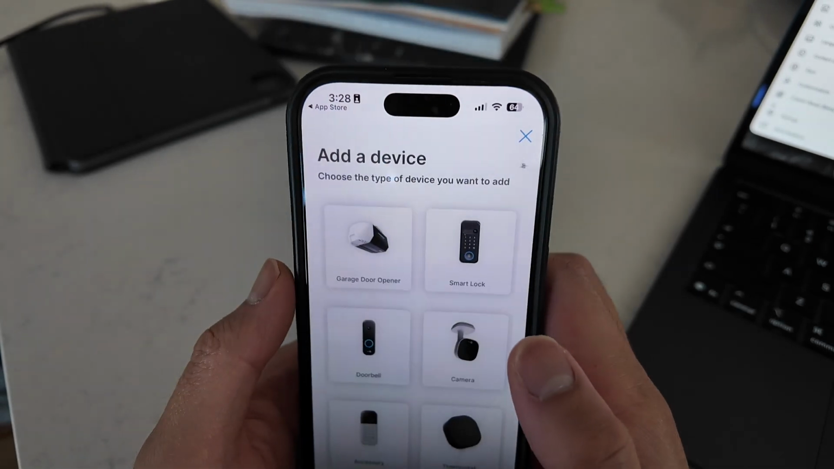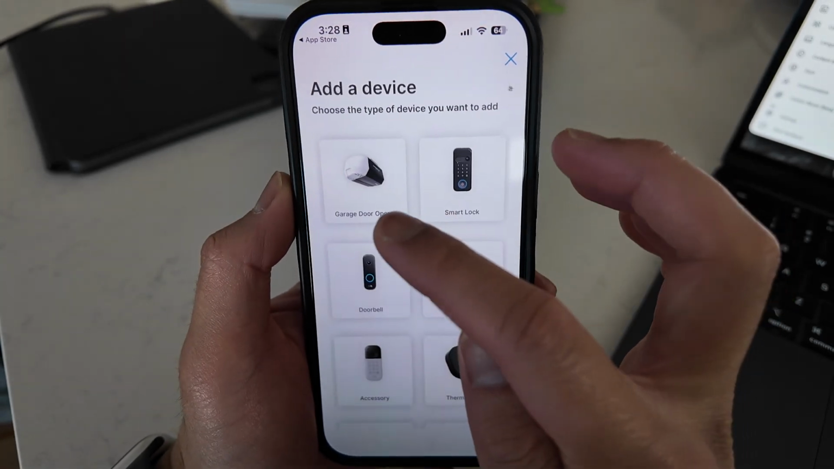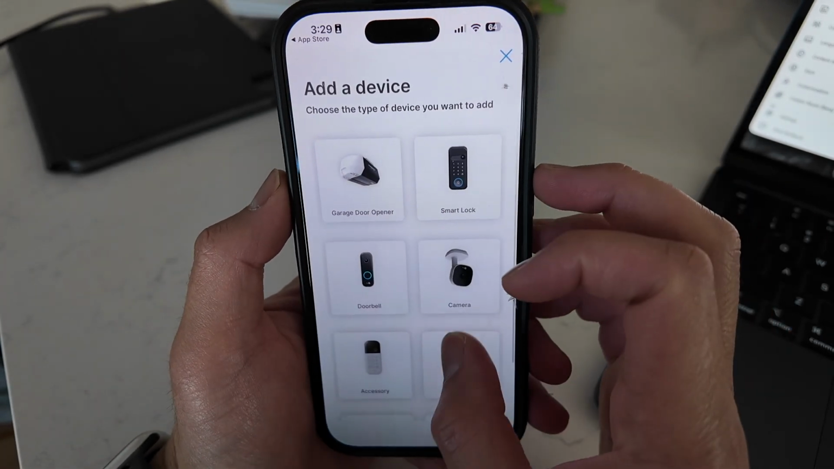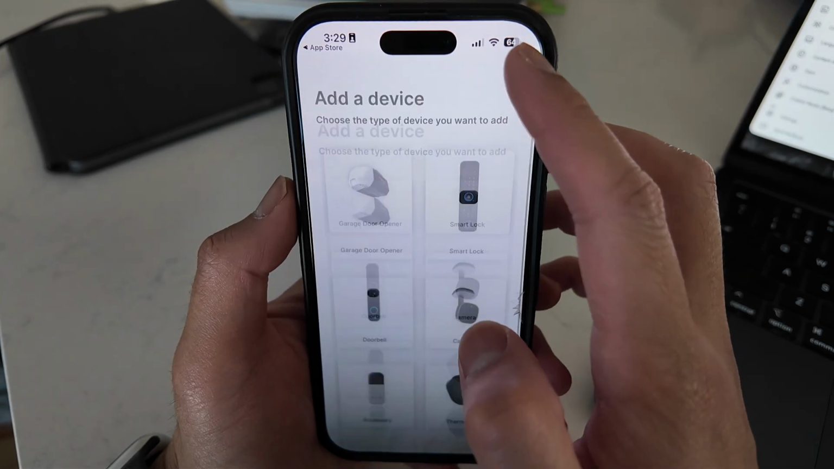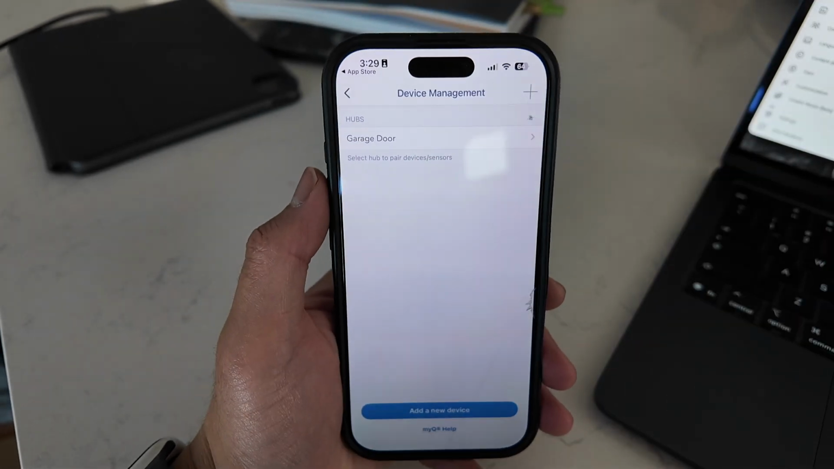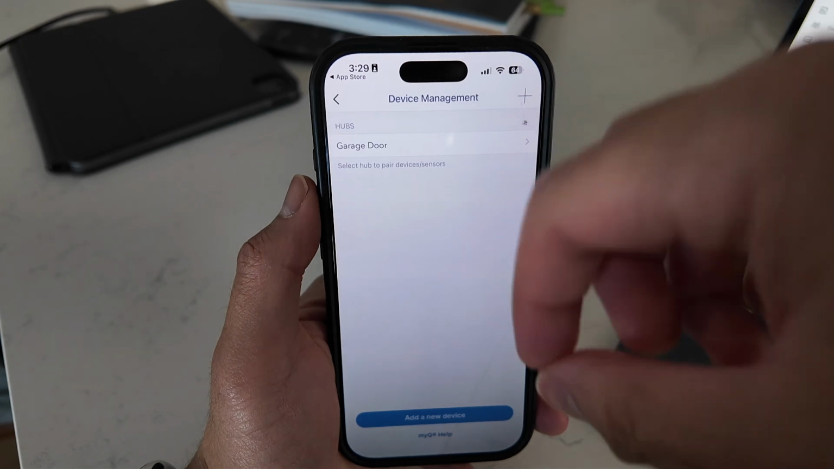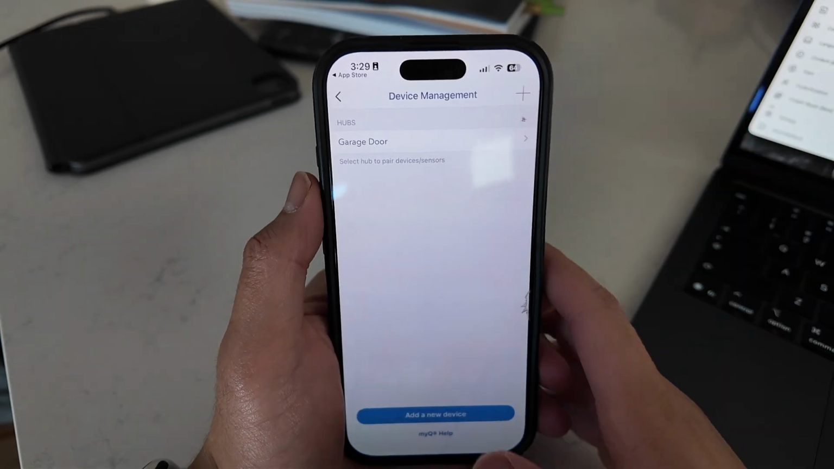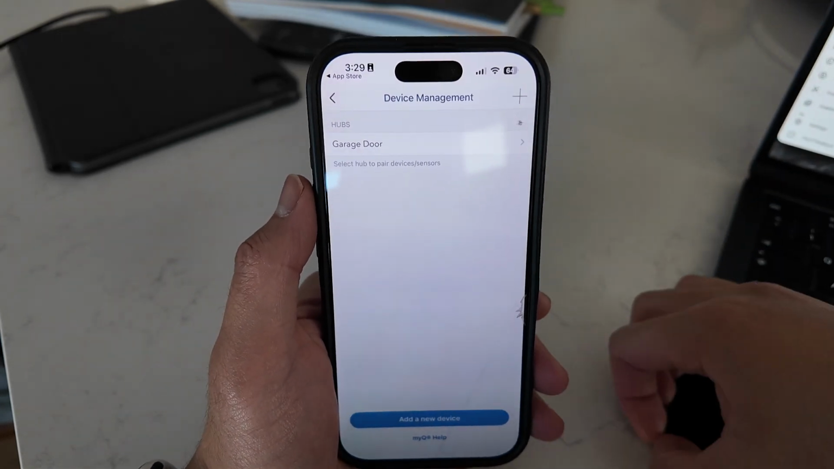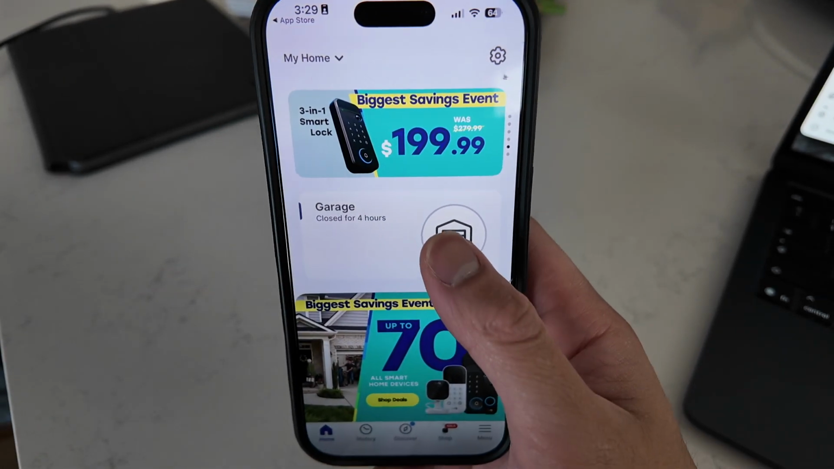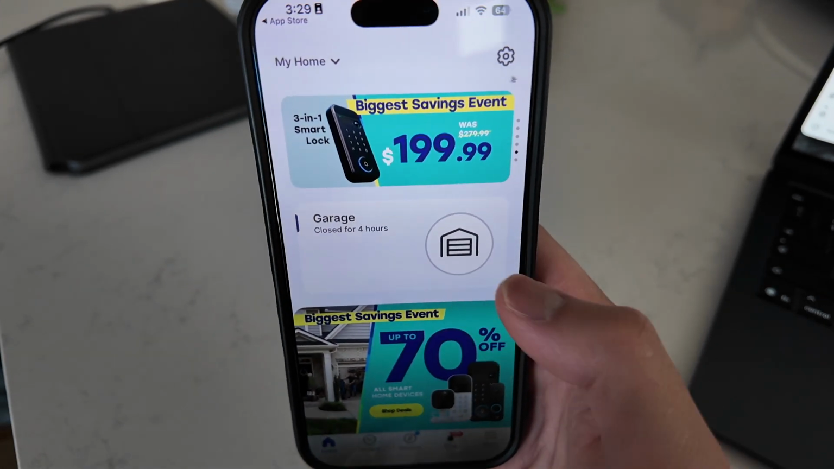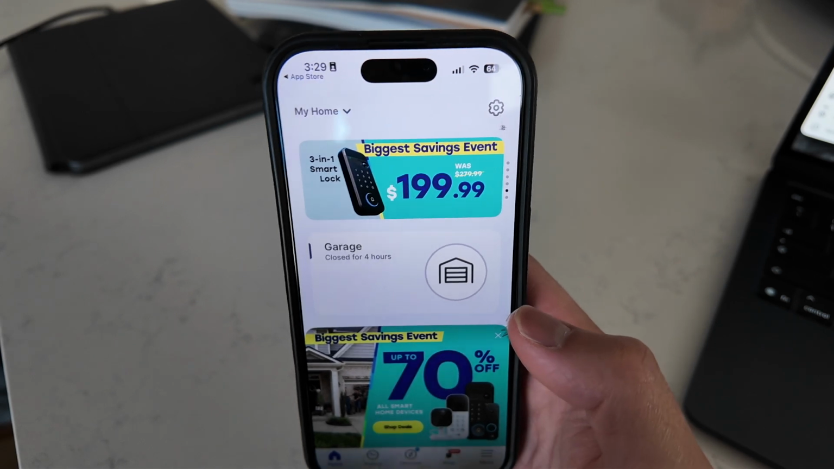And then you're going to select which device you want to add, whether it's a garage opener, smart lock, doorbell, camera, accessory, thermostat, or smart garage hub. Click on whichever device you want, and that is going to show you on-screen prompts. Just follow the directions. Once your garage, for example, is added, if you click on this button here, that is going to open and close your garage.